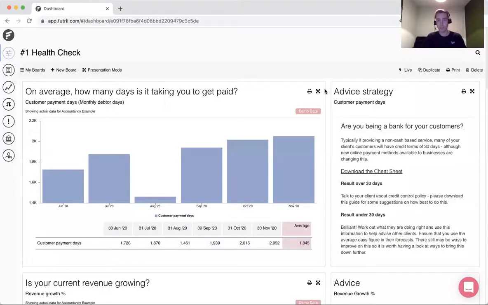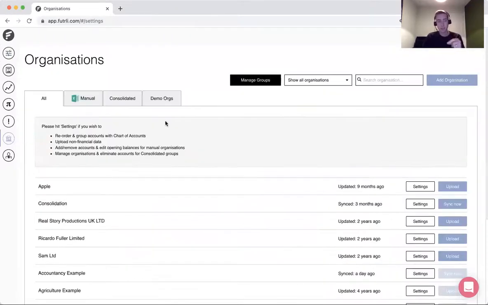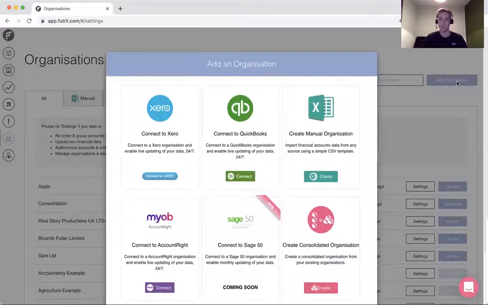Cool, so hopefully you can see my Futurely account now. And what we're going to do firstly, as always, is go to the organizations tab. That's where we can see how we can connect up a client. Take it right back to basics, just so we cover all grounds for whoever's on the call. And to add an organization, we click add organization here.